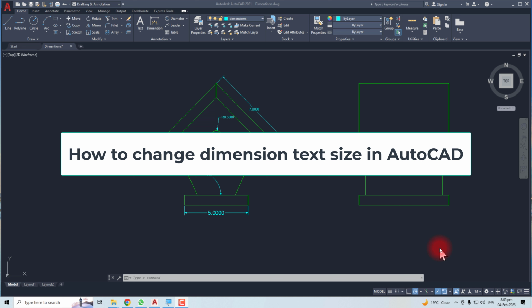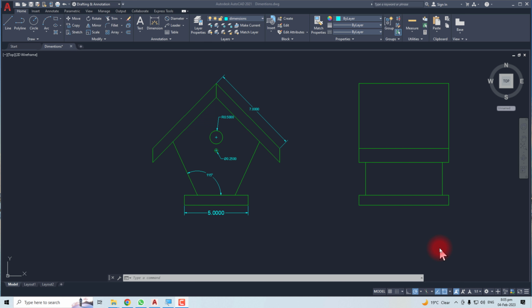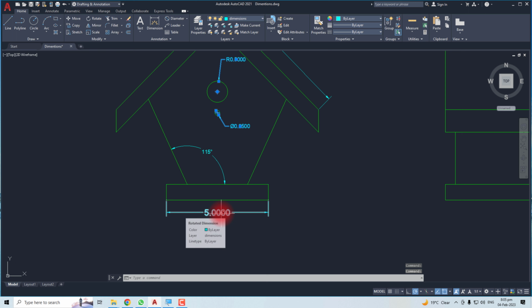In this tutorial, I'm gonna teach you how to change the size of dimension in AutoCAD. Let's come to the computer screen, and here you can find different dimensions, and you can notice that this dimension size is bigger than this. And if you want to increase the size of this dimension also, you have to double click here.